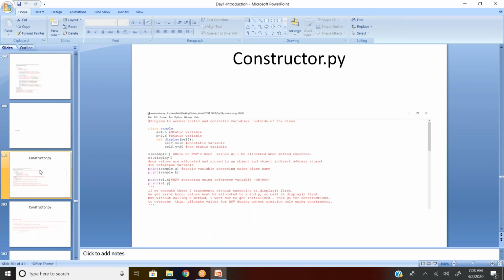So we discussed static variables and non-static variables. Today we'll try to understand constructors in Python programming. The program to access the static variable and non-static variable outside of the class, we discussed already. So how do we call a static variable outside of the class? Any clue? Did we discuss? Either within the class or outside of the class, if it's a static variable, we have to prefix it with the class name.